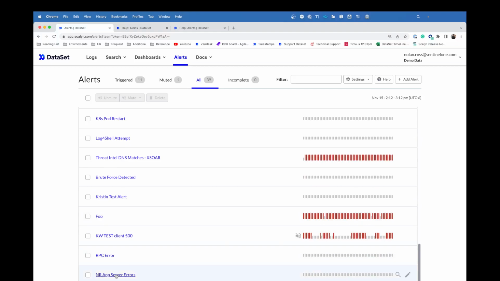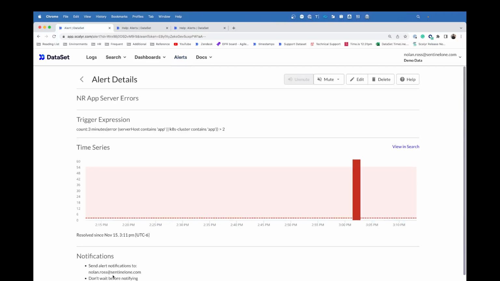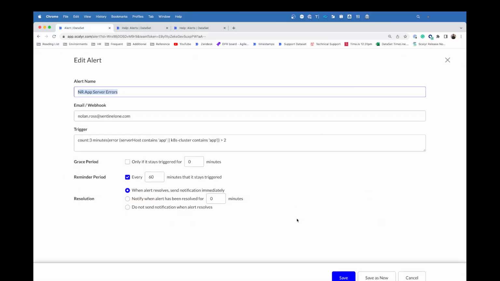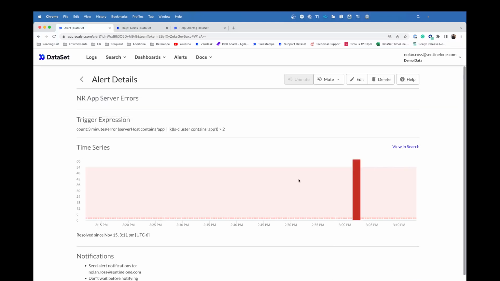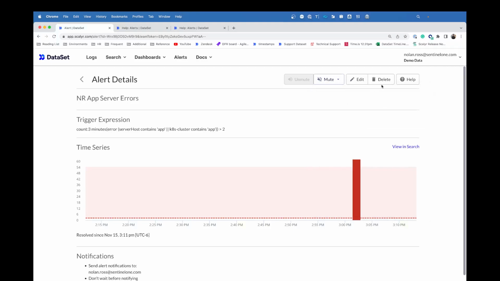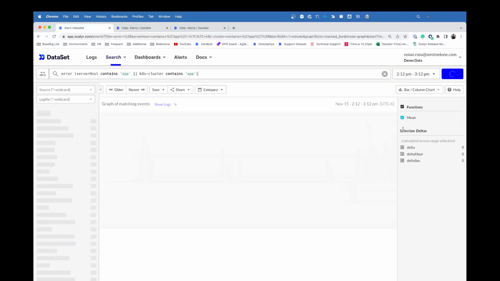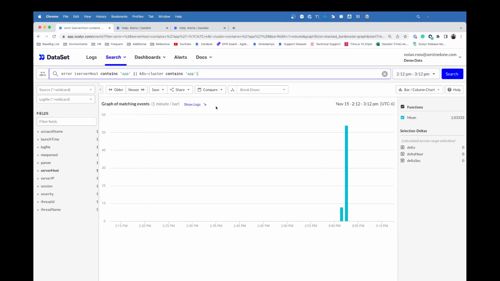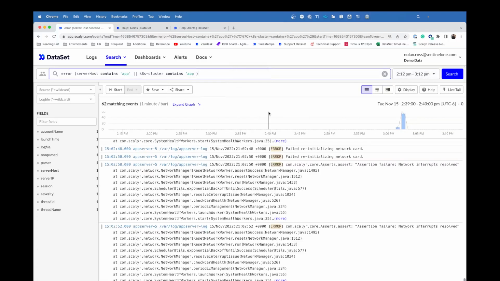Right there. And you can click on it like that, see what's going on. You can edit it if you'd like, go right back to where we just were. You can mute it from this area. And you can delete it if you'd like. You can also easily go back into search here if you want to just go in there. That's going to show you a graph. And then you can also look at the logs if you'd like as well.